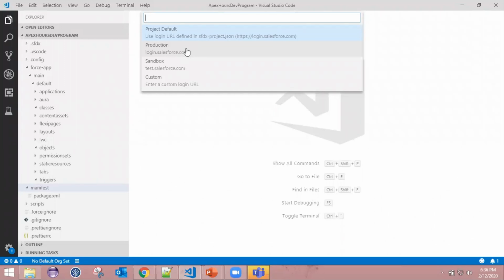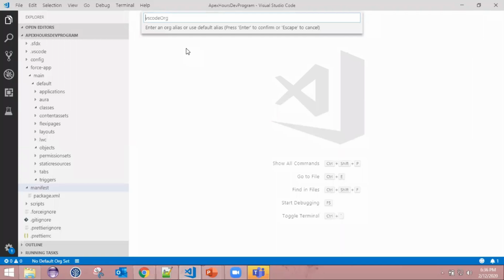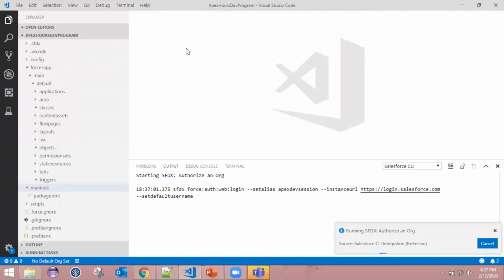For this, I'm going to click on a production. It will ask me for an alias if I want to put one. So let me put a base day session. Click on enter. Now it will start running to authorize my org.